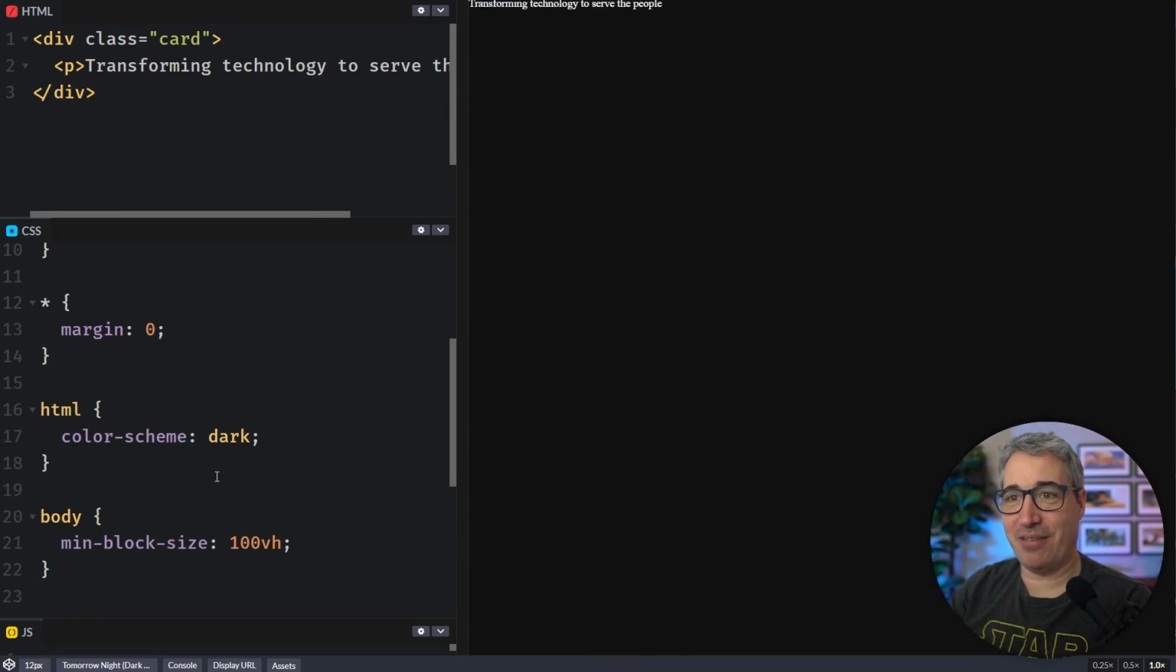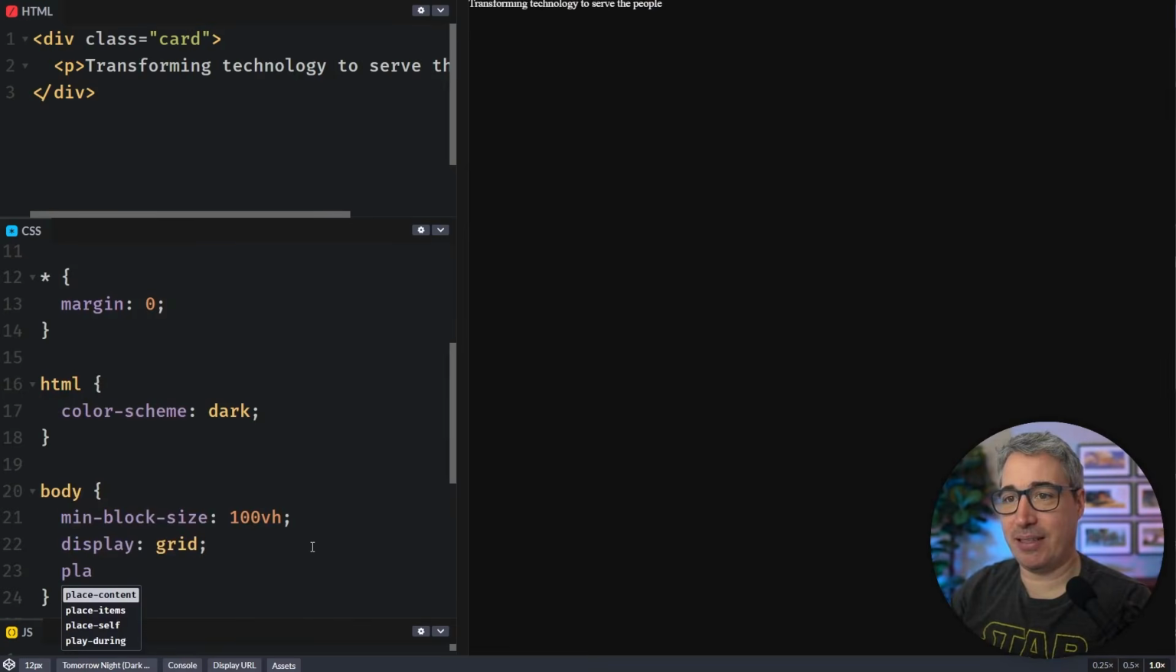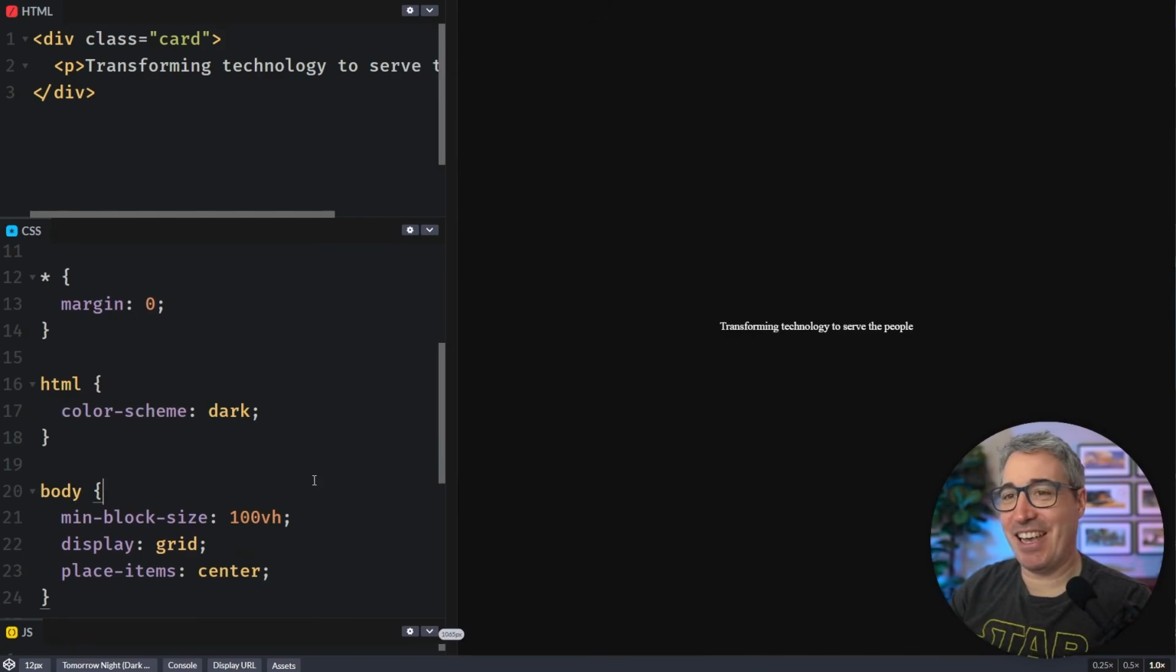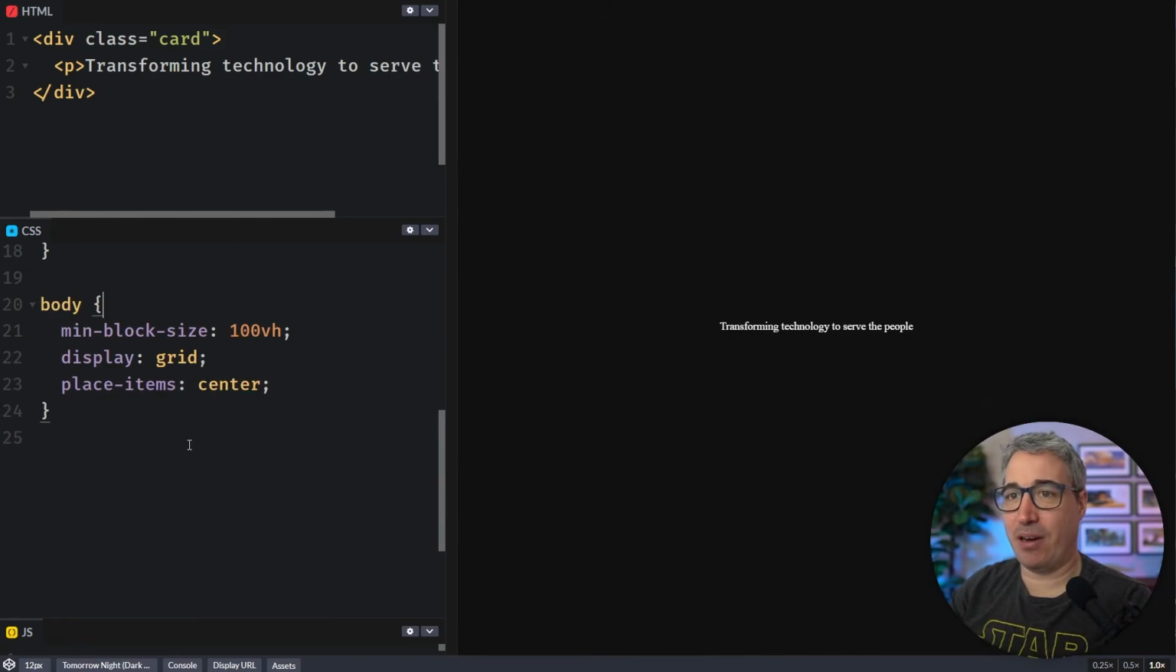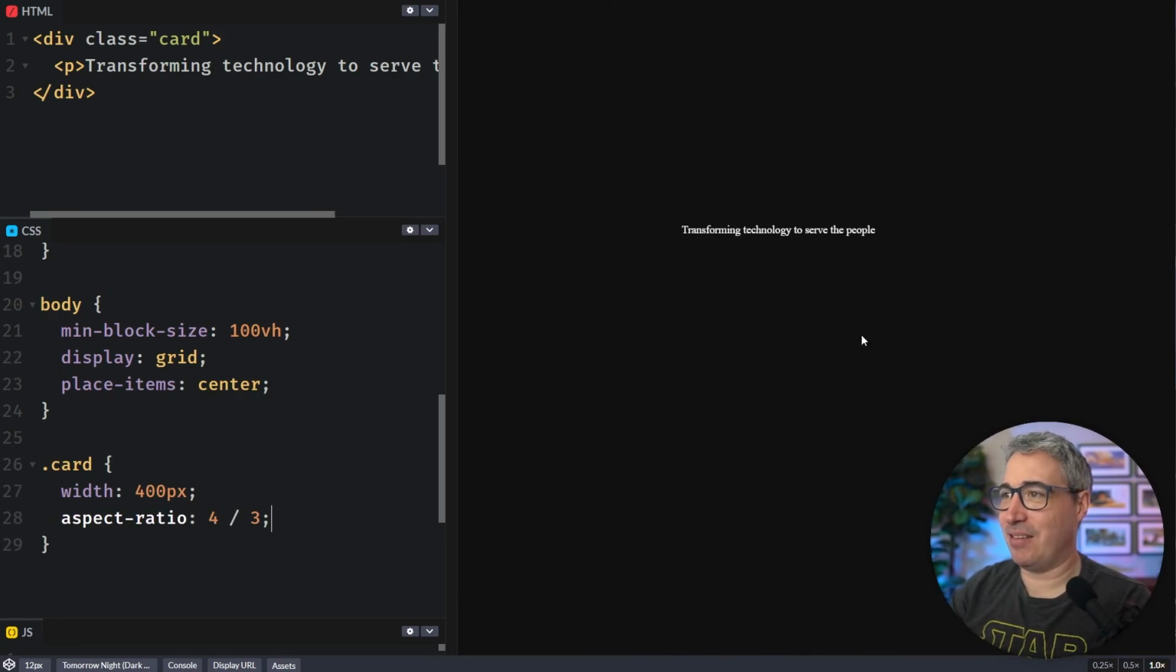Let's get this centered, so we can use a display of grid and a place items of center to drop this right in the middle of our page. There we go. That looks pretty good. Then let's come in on the card. Normally I wouldn't just give this a width and a height if this was a real thing, but for a demo like this, I think I'm just going to give it a width. So we'll say width is 400 pixels, and maybe I won't give it a height. I'll give it an aspect ratio of 4:3. Let's see what that looks like.